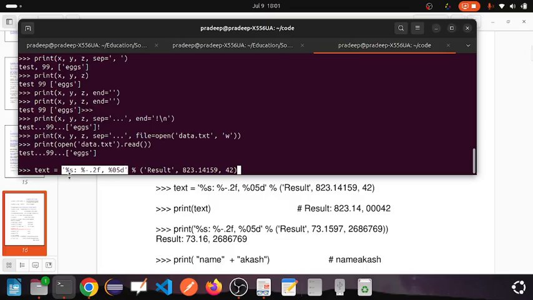Within that single quotes, I have written %s. %s for string means here must be a string, means a number of characters. Then %-0.2f. 0.2 means after the decimal 2 places. And float type means a decimal number. Then here %d, where d means integer. This is the formatting character d for integer.